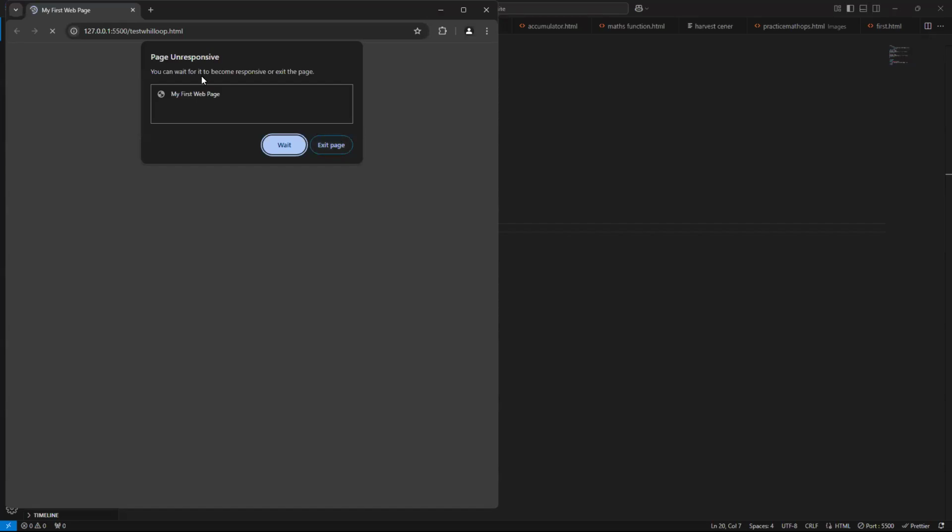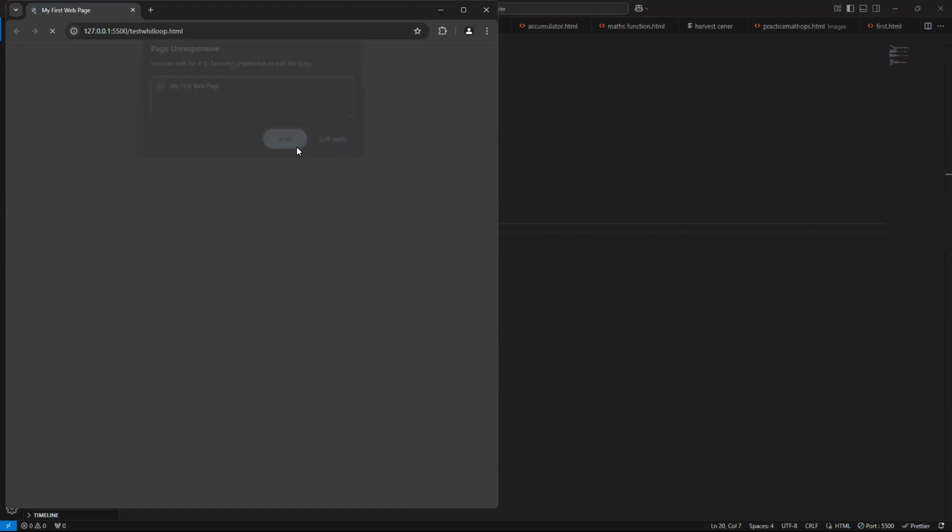What do you think is making it not work? It's saying page unresponsive. So what do you think? What kind of error gives you this kind of page unresponsive thing?